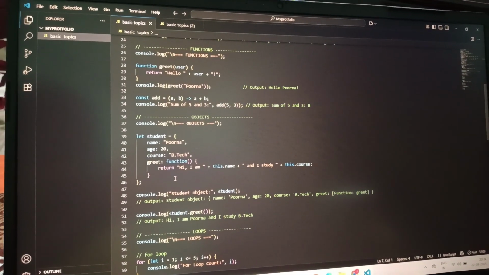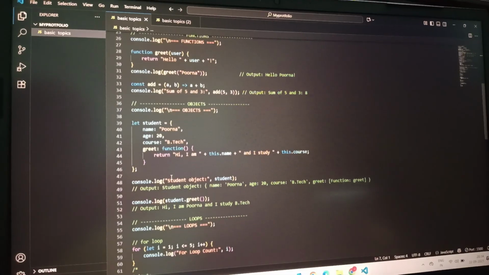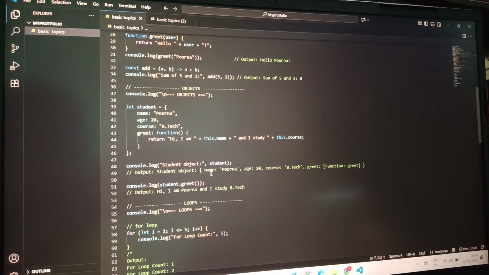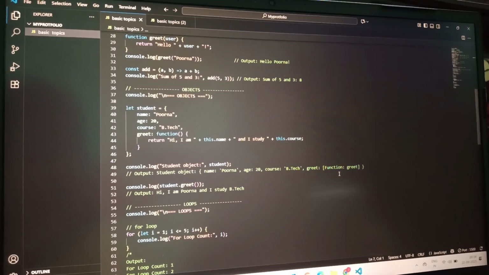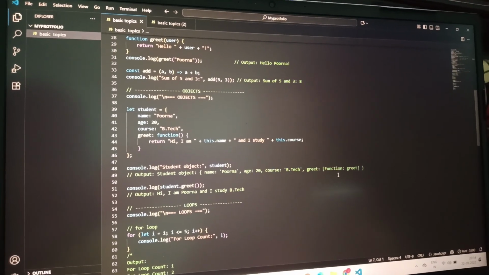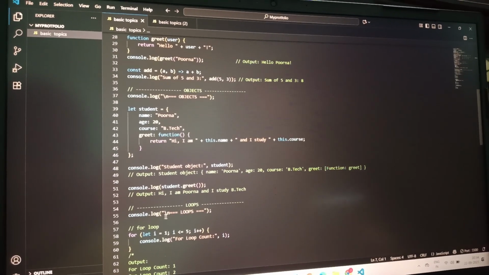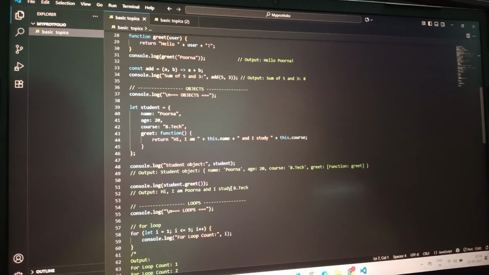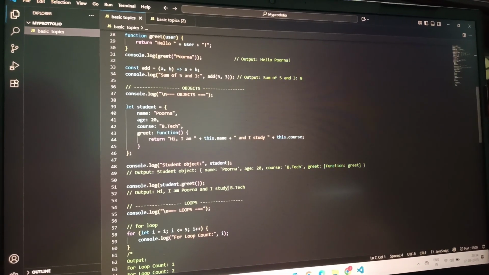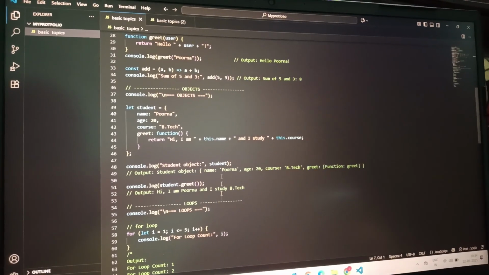If I print this object, the output is student object: name Purna, age 20, course BTech, greet function greet. If I call student dot greet function, the output is hi, I am Purna, I study BTech. So objects are a great way to represent real world entities in a program.